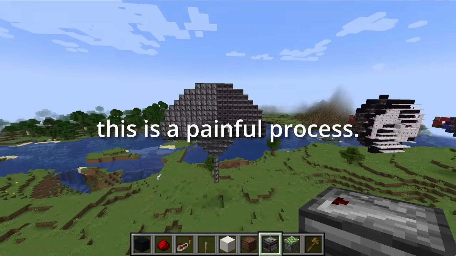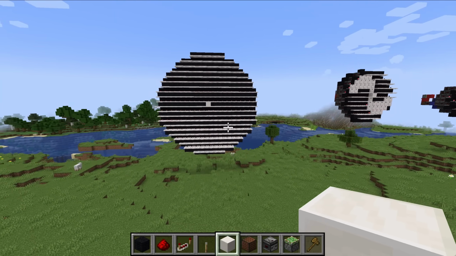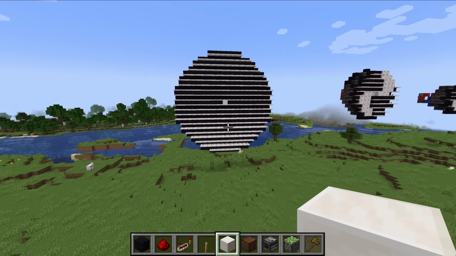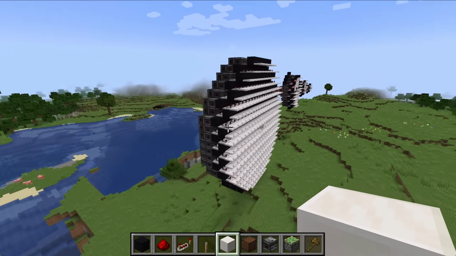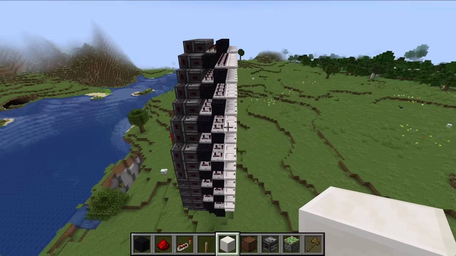Okay, so that took so long. I think that alone took almost an hour to do. I'm not making a larger one than this, but look, it is still just as thin as the other ones. That's pretty cool.